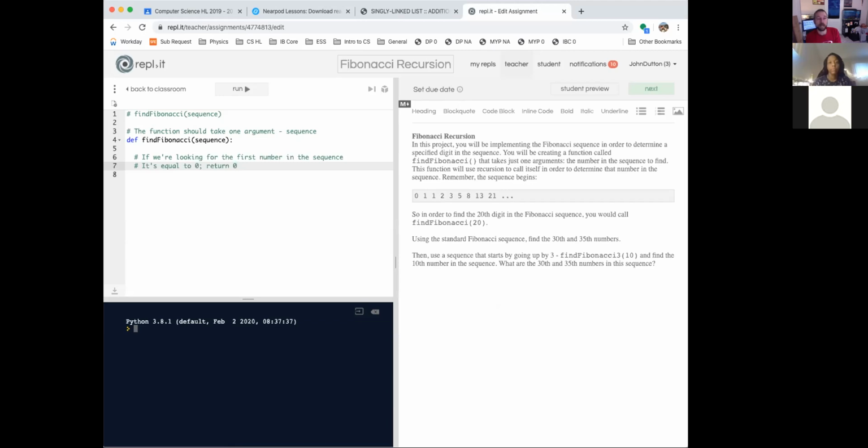Okay, so if it's equal to 0, return 0. Now I'm sorry, it's equal to 0. If we're looking for the first number, so if sequence equals 1, return 0, right? The reason we have to do that is that we have to at some point have a definition for the sequence. We have to say what it starts at and then what is going to increment it.